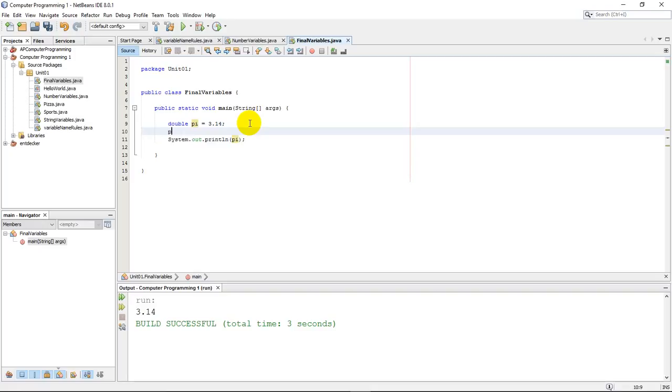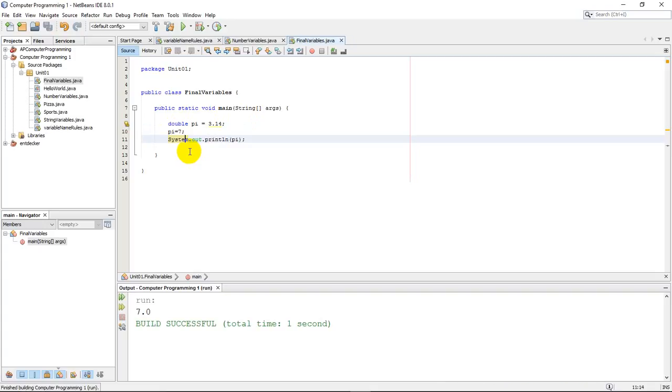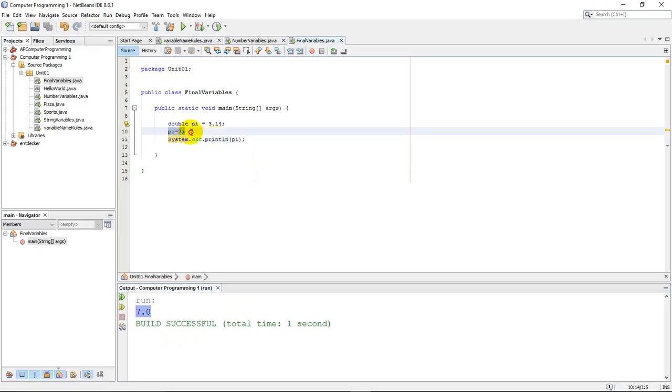Of course, I can set pi equal to another number. Pi equals 7 if I want. Now remember that pi is technically defined as a double here, and then I've changed it to an integer, but it's going to be 7.0 when I run this, because double means it has to be a decimal. Now, that seems kind of ridiculous. I don't want my program or my user or anybody to change what pi is.